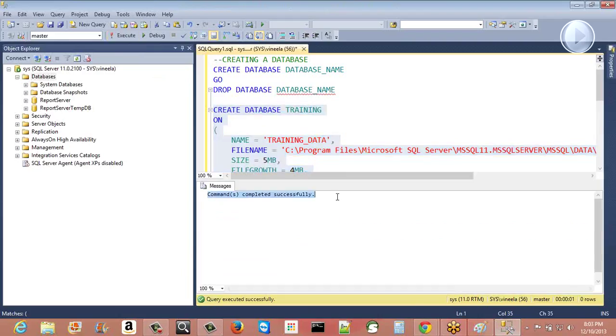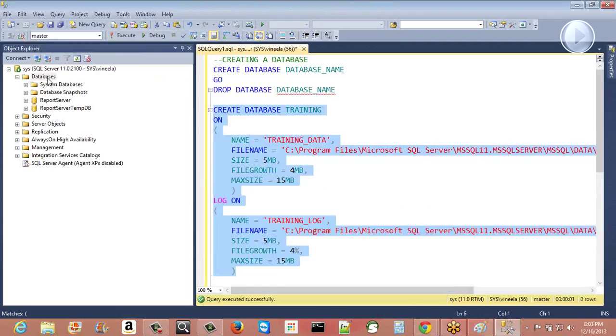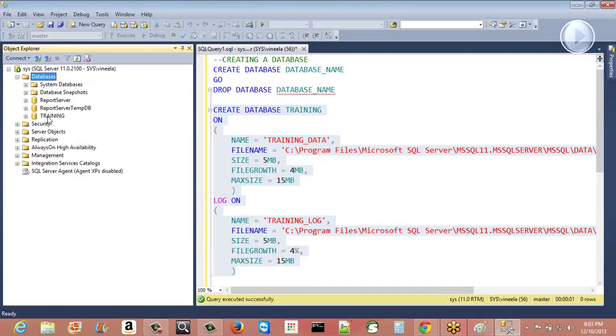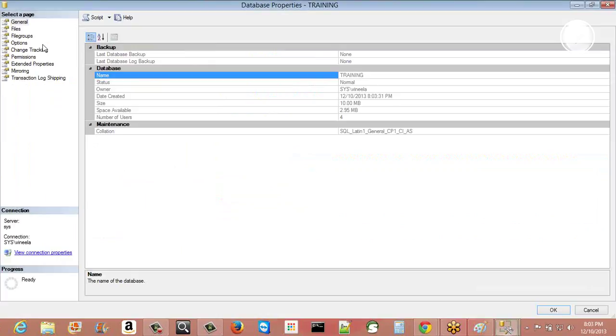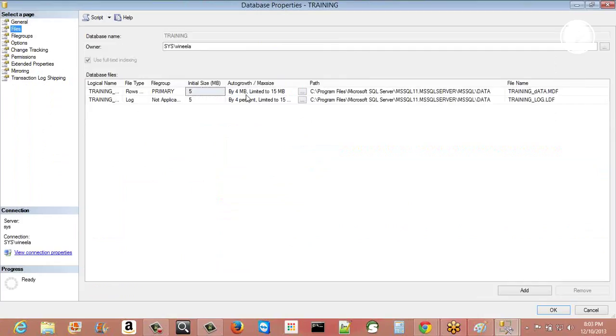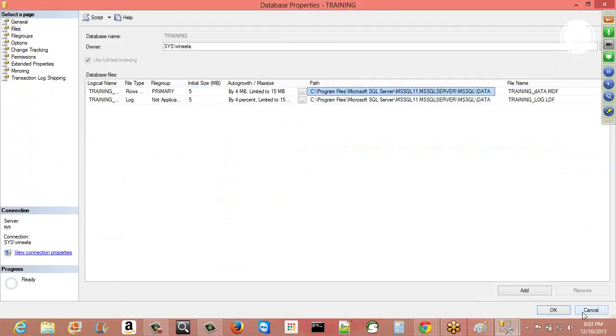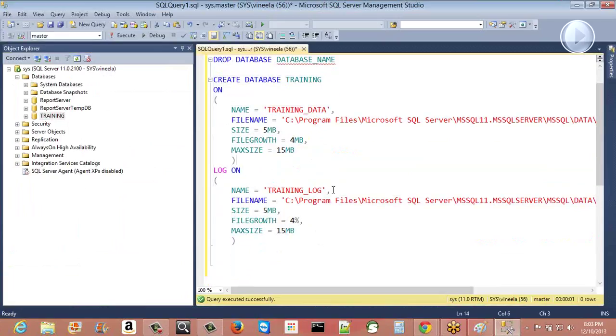It says command completed successfully, and then refresh your databases. You can see the training database has been created with whatever properties you have given. That's 15 MB, 4 MB, and 4%. So initial sizes, and then these are the files. And if you go to this particular location, you can see these files. So that's how you create a database using all the file properties.